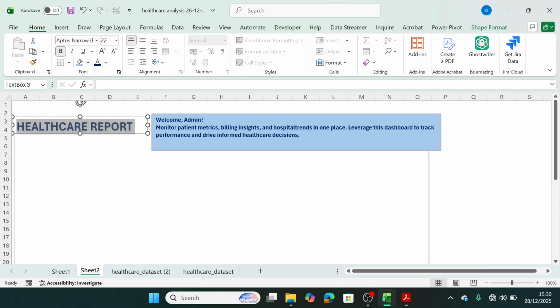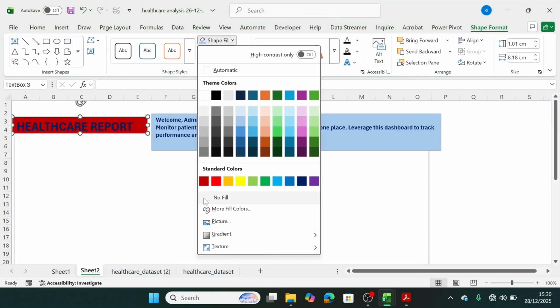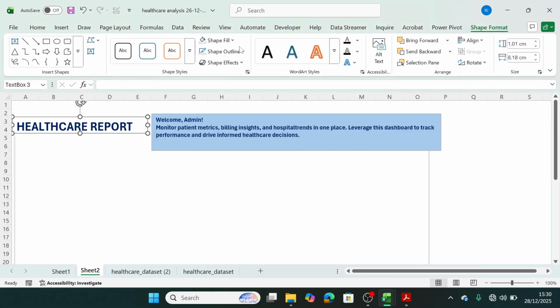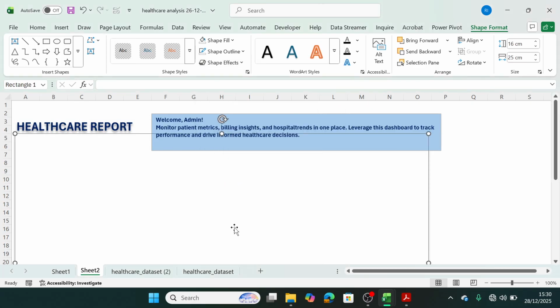Now the next thing we want to do here is you can see it comes with shape fill, the color, as well as the white background, as well as the outline. So I want to remove it and now apply shadow. So you come here, shape format, shape fill, you say no fill, that means you're removing the background color. Shape outline to no outline, but instead I'll apply shape effect, shadow. I normally use this center shadow here. So you see how it's come out now, guys. So that's it.